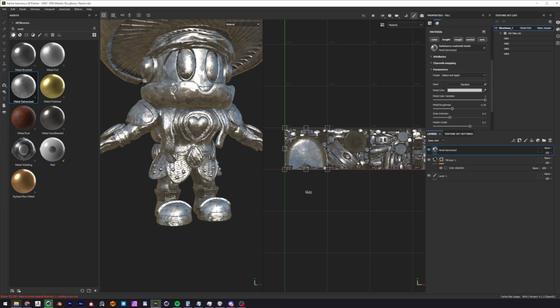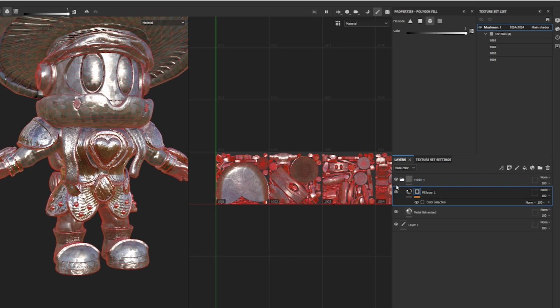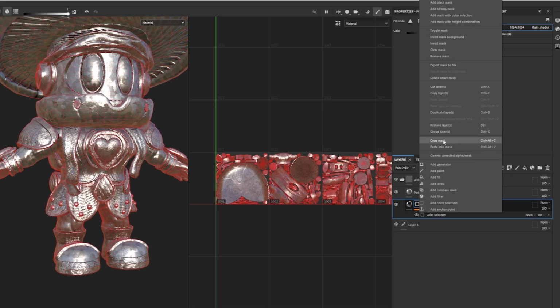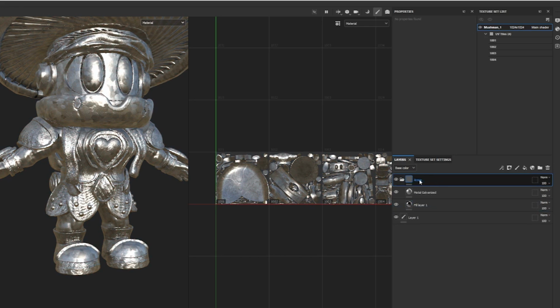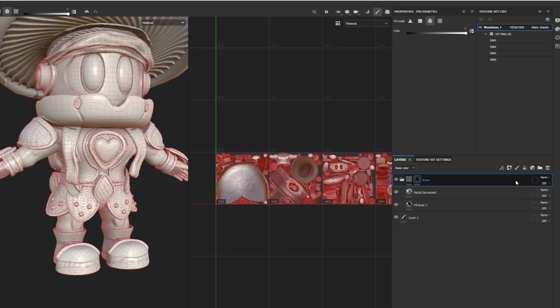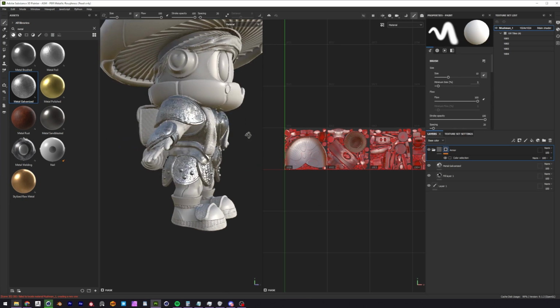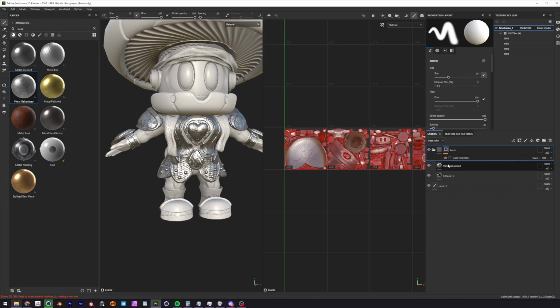So I want to introduce you to folders. Folders act like groups or like pre-comps inside of After Effects. And so here I'm going to name this armor. I'm going to right click and copy mask. And then I'm going to right click again and remove mask. And so up here on our folder, I'm going to add another mask, which is going to be this black mask. And then if I right click on it, I can say paste into mask. And so now it's only affecting the armor again.